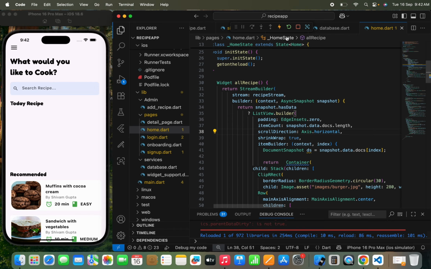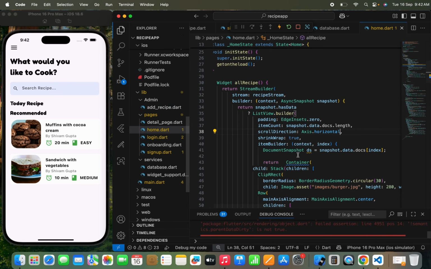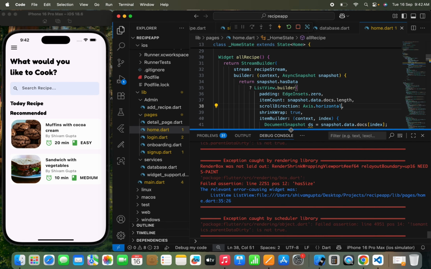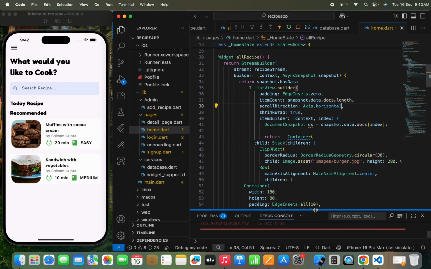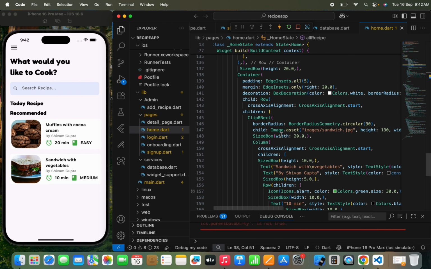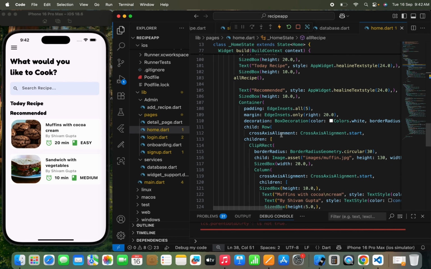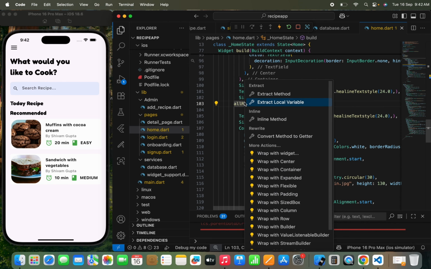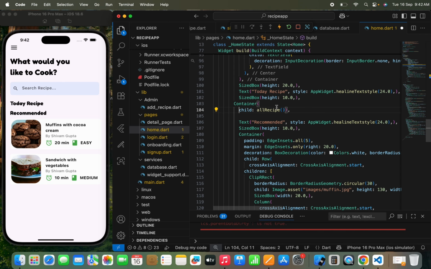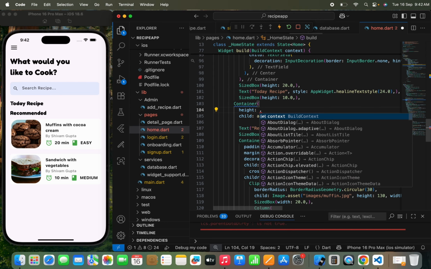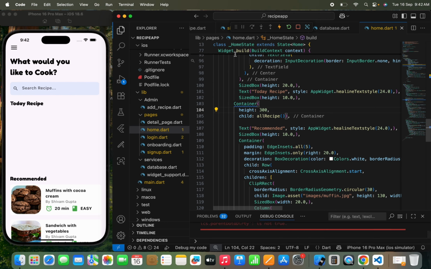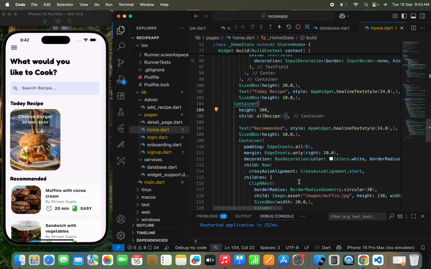Okay, so I just need to auto load it again. There is an error, and that's a valid error that simply says we need to wrap up the all recipe and provide the height so that it can show accordingly. So I just need to pass the height, let's pass up to 300. Let's hot restart this again. Now you can see that this is how we can show the data from the server.